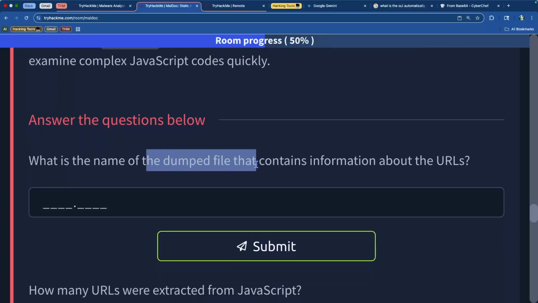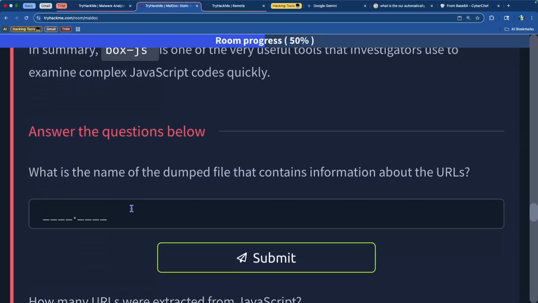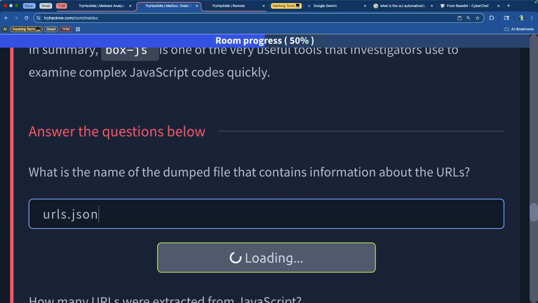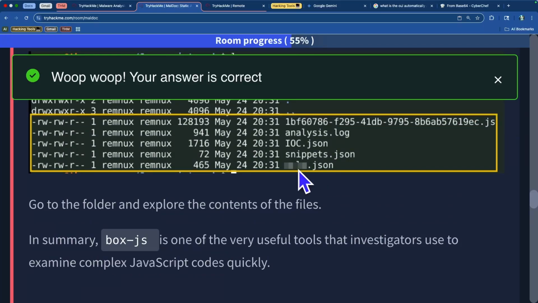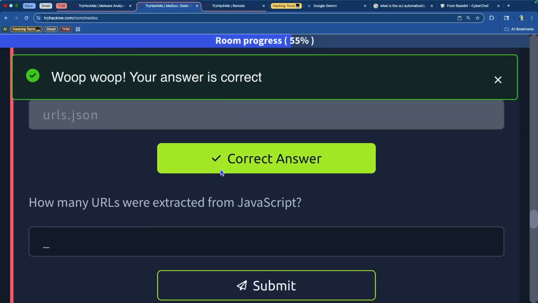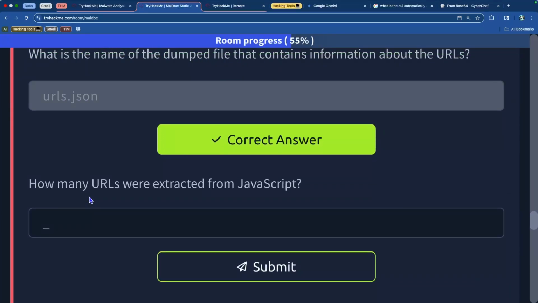So what's the name of the dumped file that contains information about URLs? I'm going to take a guess, and I'm going to say it's urls.json. And this is probably what they blurred out for us, but that was just so easy.